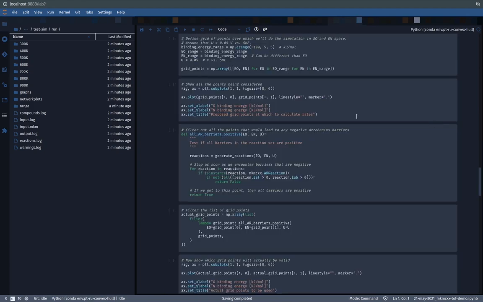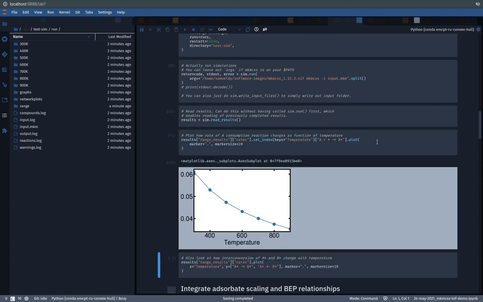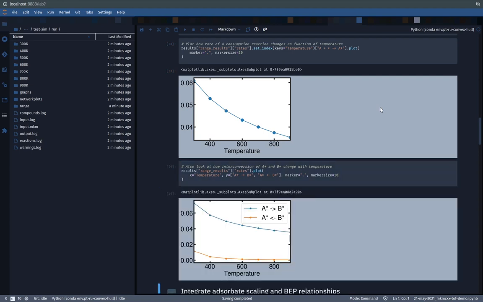And so, for example, we could go in and pull out from the range results the actual rates, and we could pull out the rates for this specific reaction right here and plot them. So you can see for this adsorption reaction, as the temperature increases, the rate of that reaction goes down. And then we could do the same thing for looking at the rates of the surface isomerization and its inverse reaction. As you can see, the forward isomerization is faster, but they both get lower as temperature gets higher. And so that's a way that you can quickly pull out data and plot it.